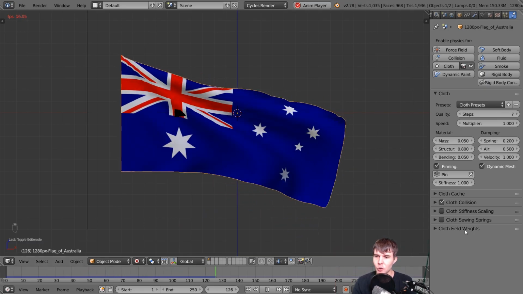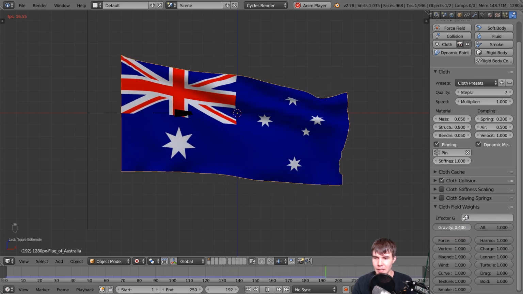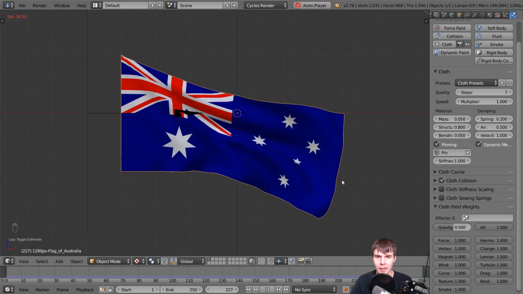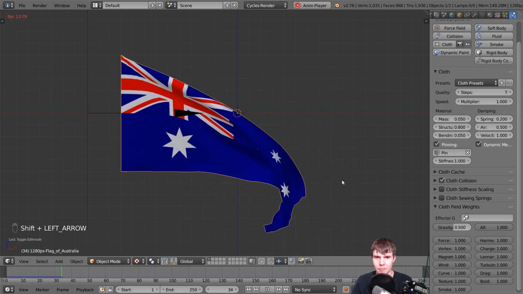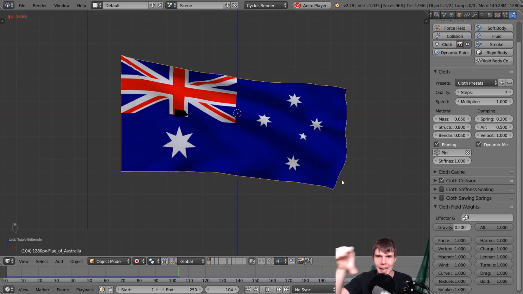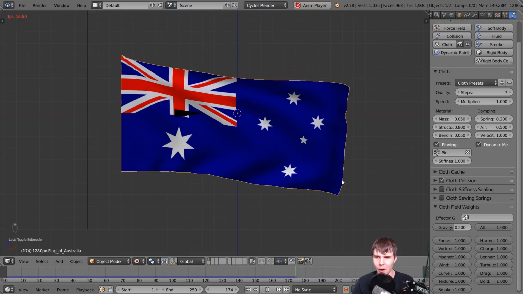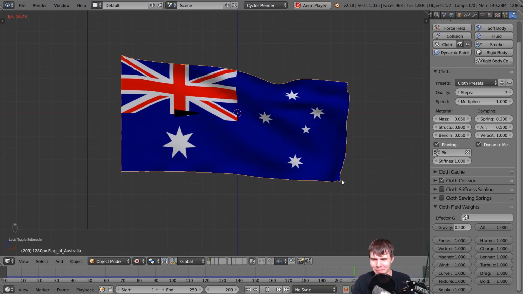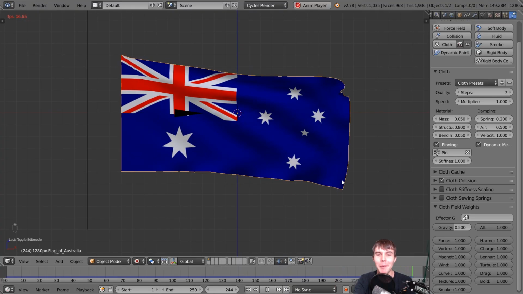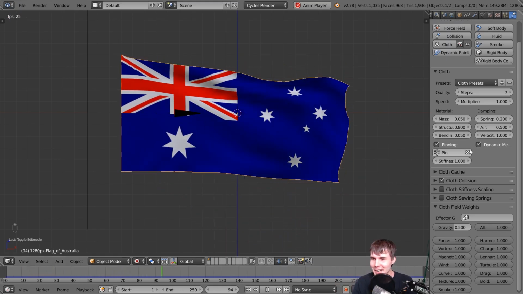And the other thing you can do, underneath field weights, is change the gravity. If I go to half gravity, you can see it's got almost the same motion, but it's now staying more level, I guess, to how it should be. You want to be able to see the country of the flag, right? So you want to have it like that.